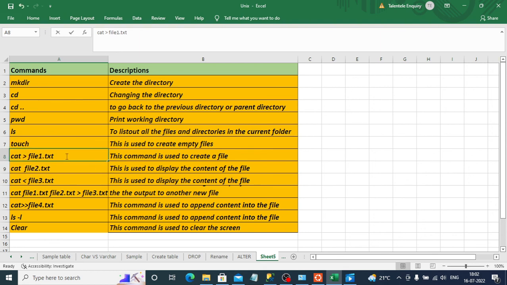Then we can use touch to create blank, empty files. ls is the listing of files and directories. pwd is print working directory. Then cd .. is going back to the parent directory. cd will change the directory, that means to get inside a directory. mkdir is used to create a directory. I hope you guys understood everything.